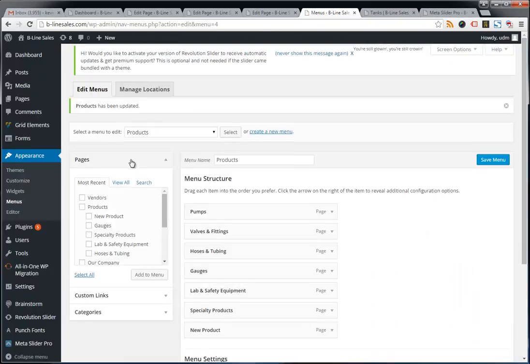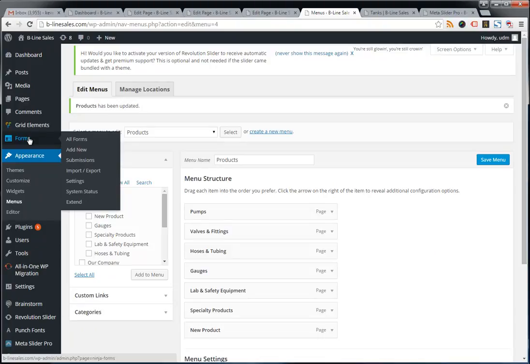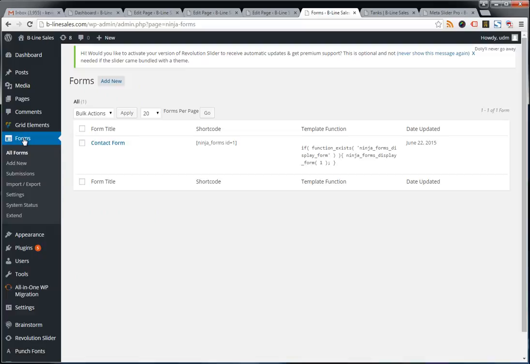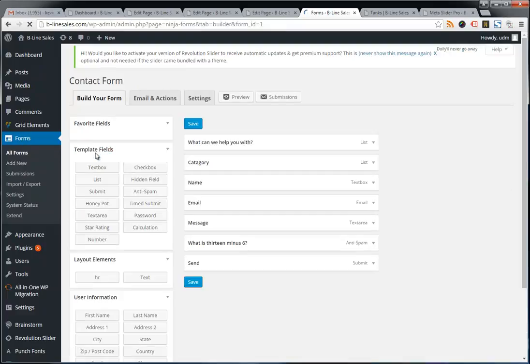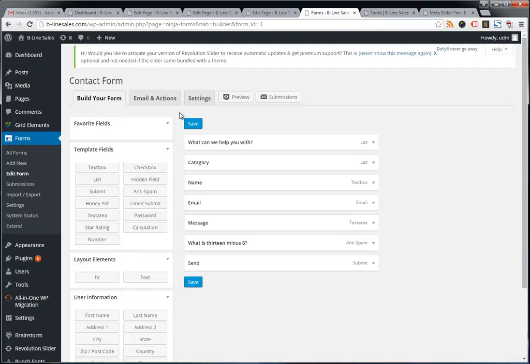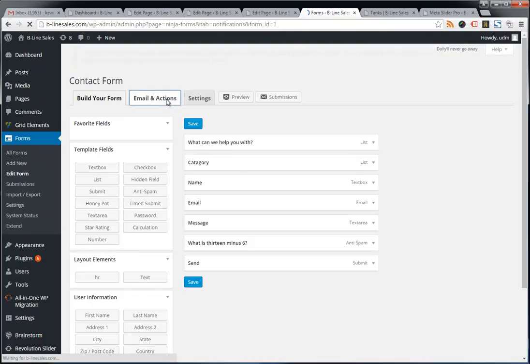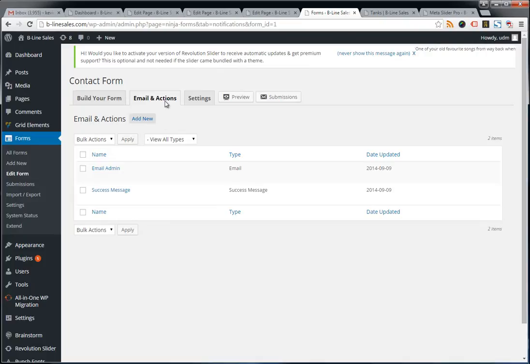I think the only other thing that needs to be shown to you guys is how to edit the email that's being sent in. So if you go over to the forms section in the back end of your website, you'll see you have a contact form. You can go ahead and click the edit button of the contact form. And then if you go to emails and actions, from here you'll see the admin email. That's the email that's being sent to you, and this is a success message that's being shown on the screen.